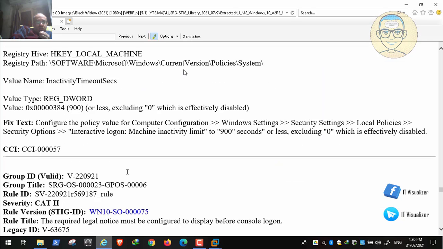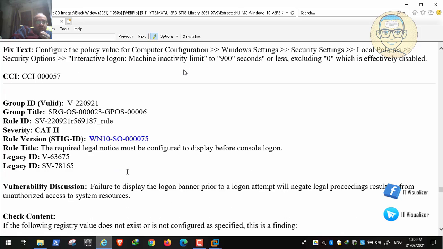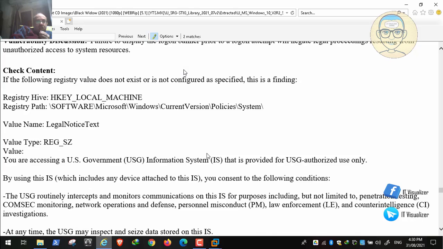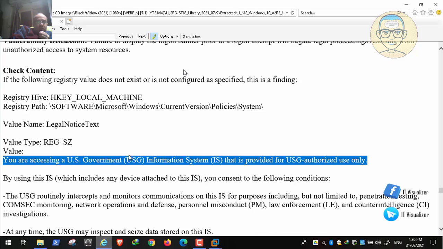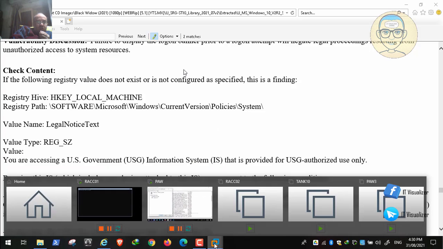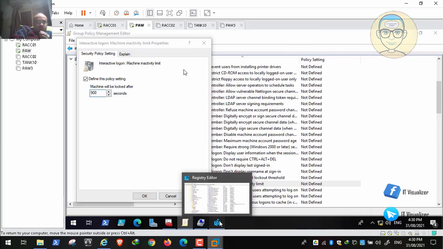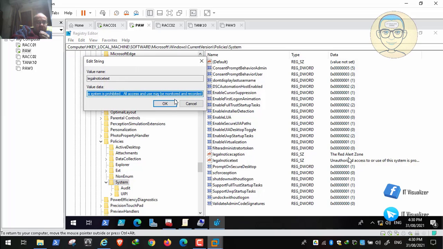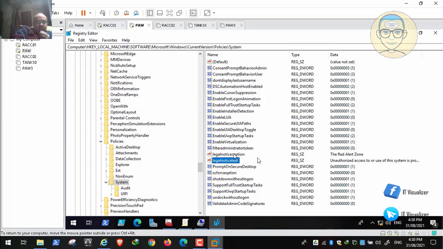Here the required legal notice must be configured to display before console login. So you all know that I have a banner, the banner that you have all seen, the one saying welcome to the red alert domain. Unauthorized access to the machine will be recorded. This I have done already. So if you can see, we have done it before, but let's see how this can be configured. First of all, it is in the registry, so unauthorized access. So you can see I have already enabled it, unauthorized access, and this is the red alert zone.